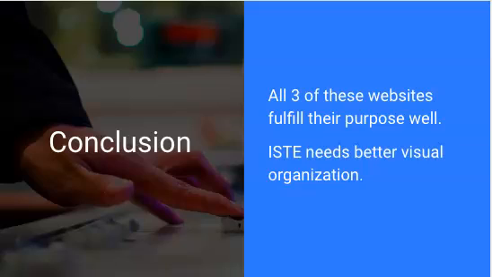So again, all 3 of these websites fulfill their purpose really well. In my opinion, ISTE is the one that needs some better visual organization, but I do feel like the other 2 websites, Common Sense Education and EdTech Hub, do fulfill their purpose, and I don't really have any critiques for them.